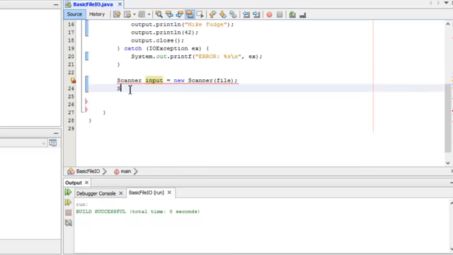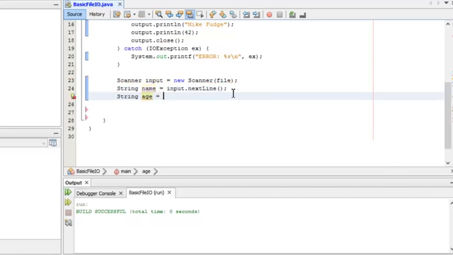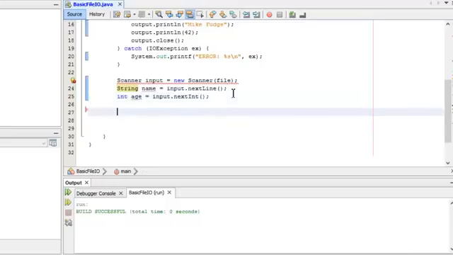Now I can say String name is input.nextLine(). Looks very familiar, doesn't it? Except I'm not getting input from the keyboard anymore. I'm getting input from this file. Since I know this is actually an integer, I could say nextInt here, and then I could say int age if I really want to. And then I can print them out. Name: %s, age: %d, comma, name, age.